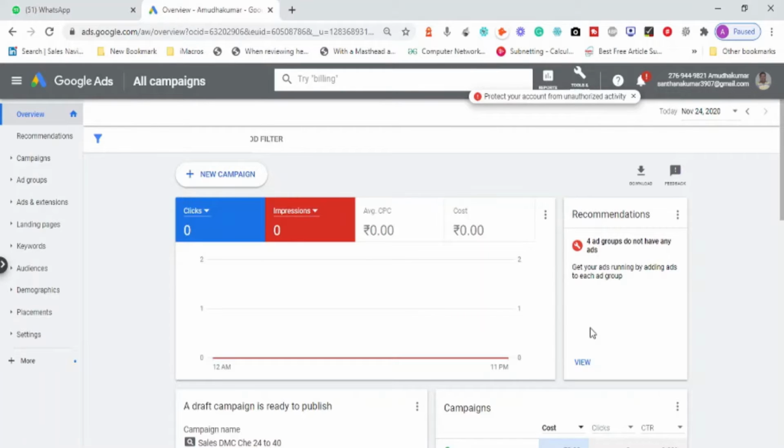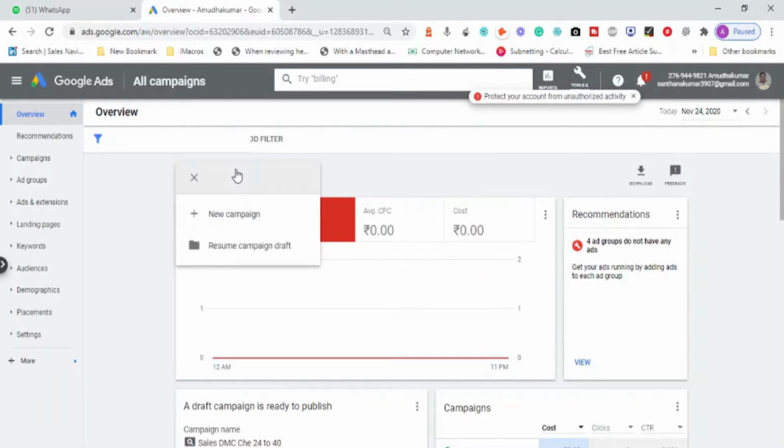Okay, so this is basically the default dashboard of the Google Ads account which we created. We created one campaign under the sales goal, where we tried to create a search network advertisement campaign. Now let us try to create a different advertisement campaign, so we will click on the new campaign here.